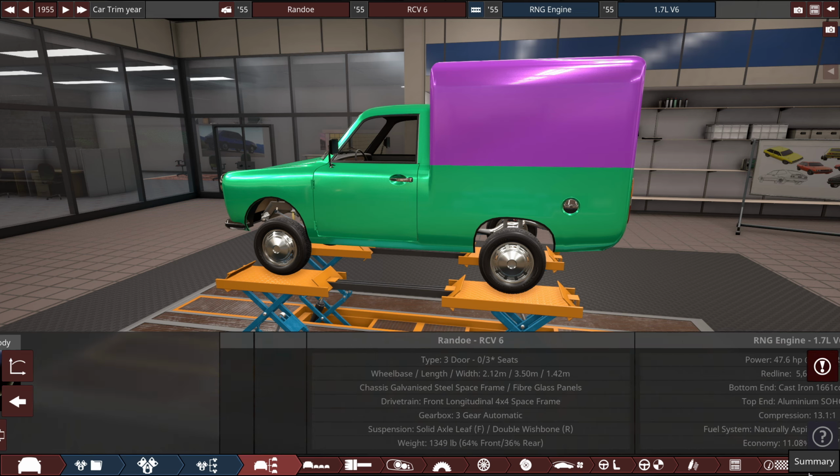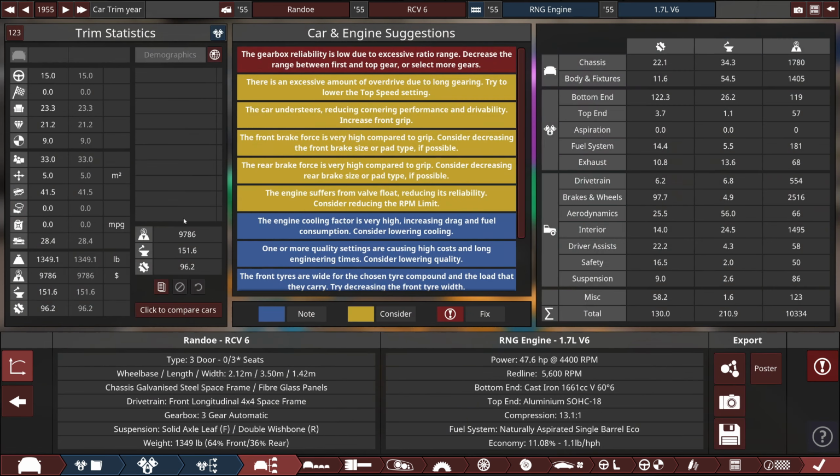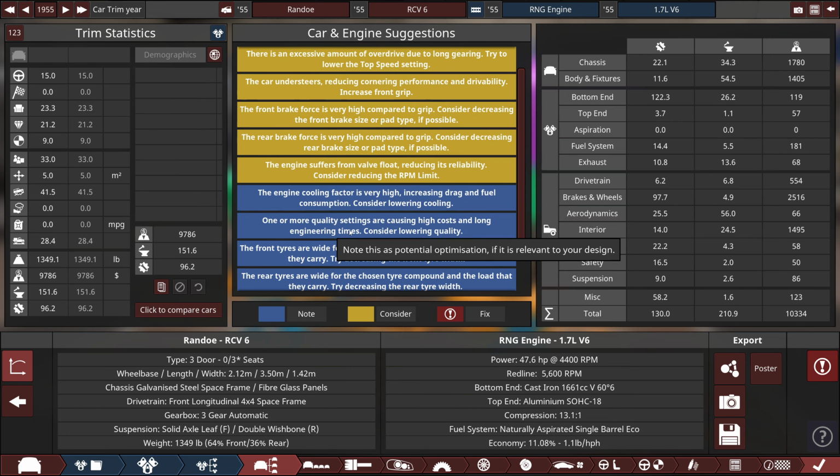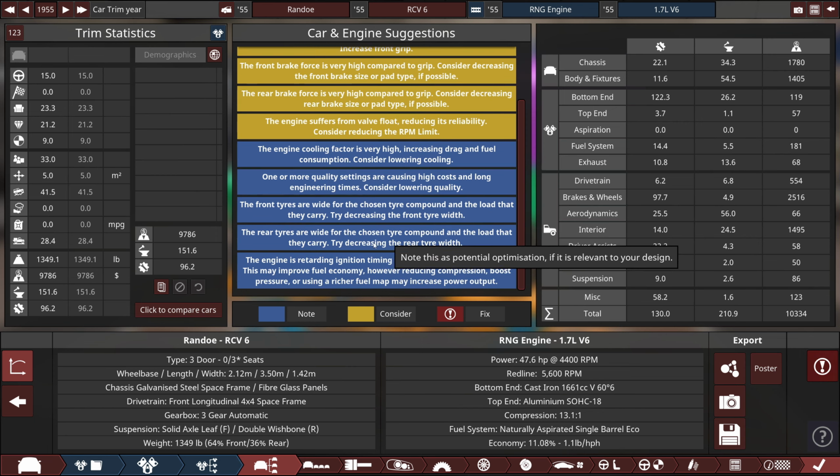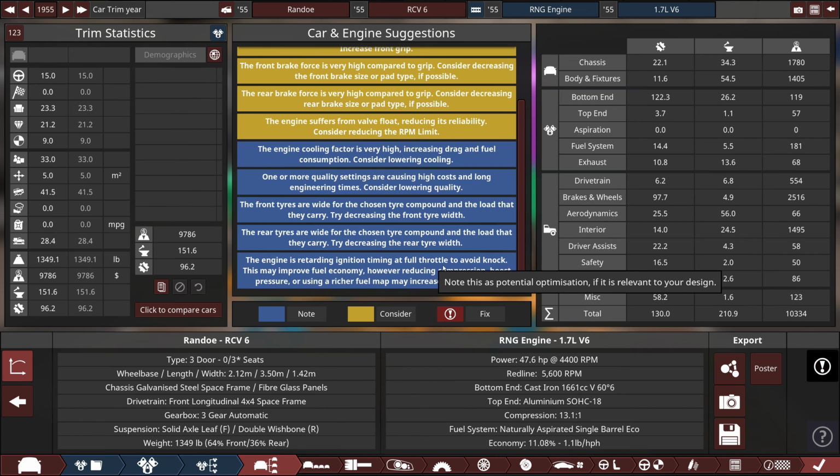So despite the problems that we got here before exporting this to BeamNG, such as the gearbox reliability is way too low, excessive amount of overdrive, the car's understeering, front and rear brake force is way too high, engine suffering from valve flow, engine cooling factor is way too high, quality issues causing high cost, front and rear tires are so wide, the engine is retarding ignition time at full throttle to avoid knock. Let's take the Rando RC V6, the Joker edition, the RNG car, to see how it drives.